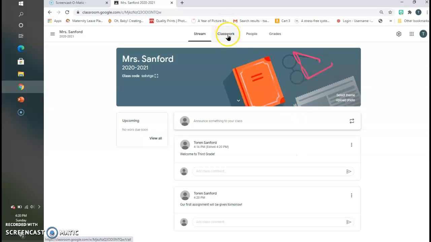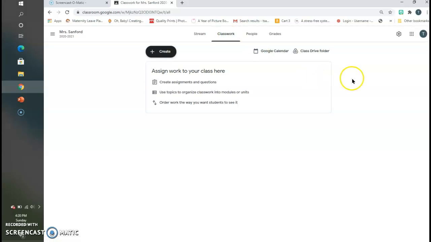Okay, classwork is the next thing we're going to look at. So that's pretty much it with the stream. So the next thing we want to do is look at classwork. You can assign a lot of different things in here, and I'm going to show you that now. You can also link up a Google Calendar or a Class Drive folder. I don't currently have anything like that right now to post.